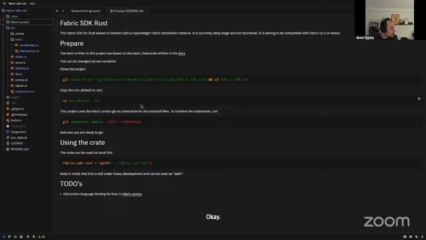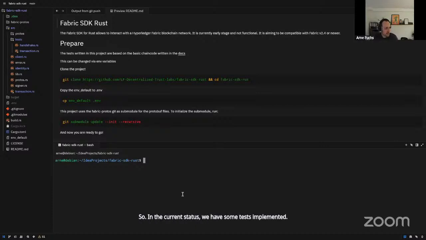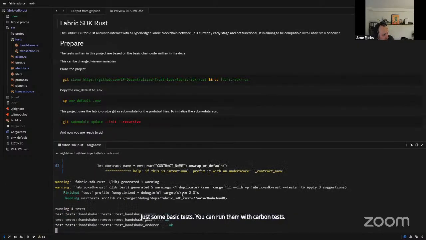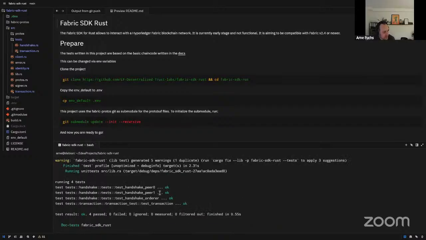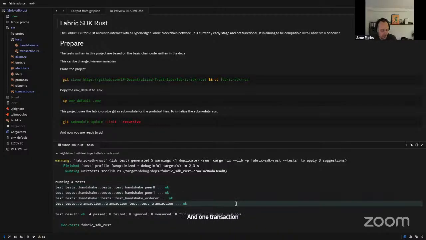Let's see, where are we going from here now? So in the current status, we have some tests implemented, just some basic tests. You can run them with cargo test. So what's implemented are the handshakes to the gRPC and one transaction being executed on the chain. So this is a chaincode call to the basic chaincode.